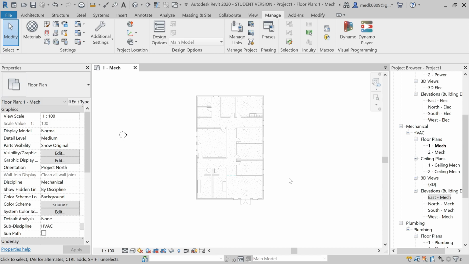So this was all about the basic Revit settings which we use to create a new Revit project in Revit MEP.